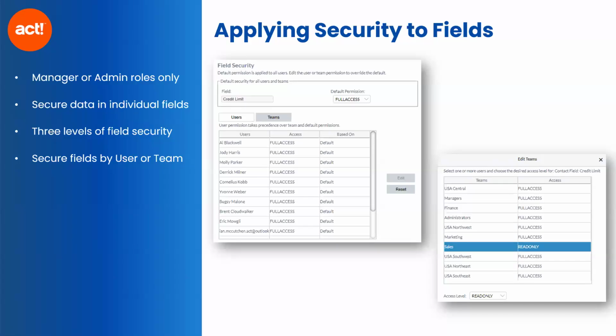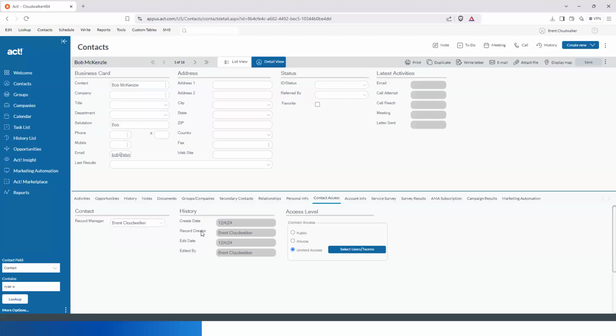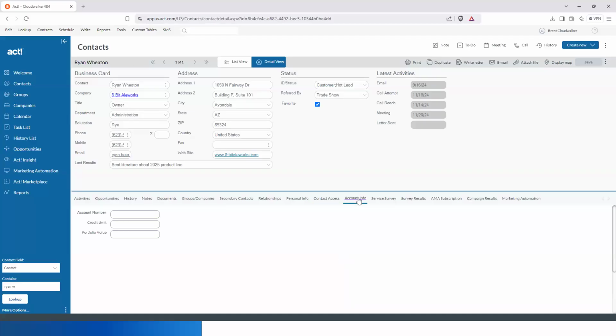Now, applying security to fields is great because you may want to have some fields available, but you may not want everybody to see those fields. I have a field here that I'm going to use as an example. I created a custom tab called Account Info, and on this tab, I have a field called Credit Limit. This lets me say what each contact's credit limit with my company is. Ryan's is currently set to 50,000. Maybe I want to increase it to 75, right? Then I can click save and it will work as intended.